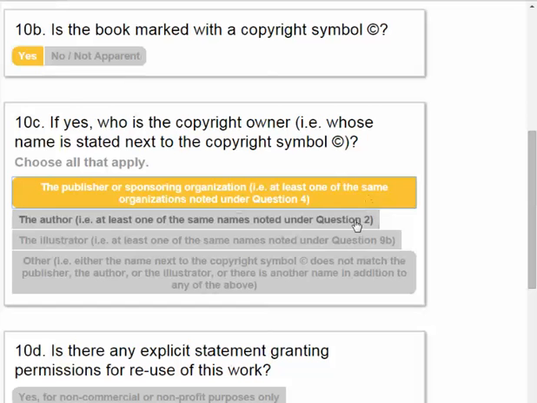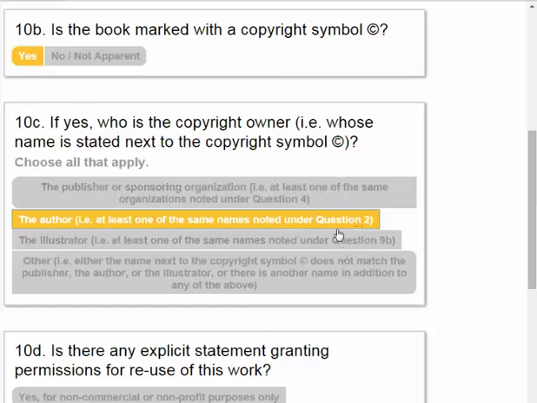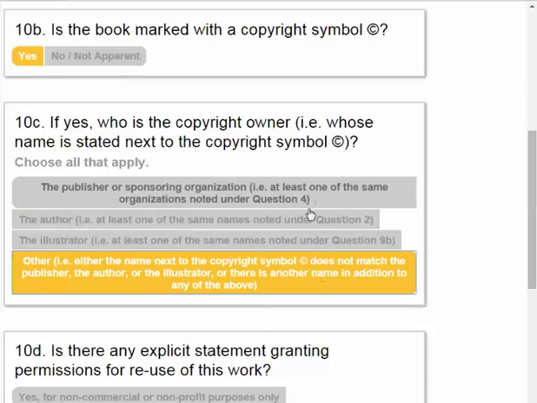Otherwise, in some cases, it might be the author, it might rarely be the illustrator, or it might be something completely different than any of these names that you entered in the previous questions. So you just see, does it match any of these names that we've already entered under question 4, 2, or 9B for publisher, author, or illustrator? Or is there another name next to it? Or is there an additional name in addition to one of these? Then you can click Other.